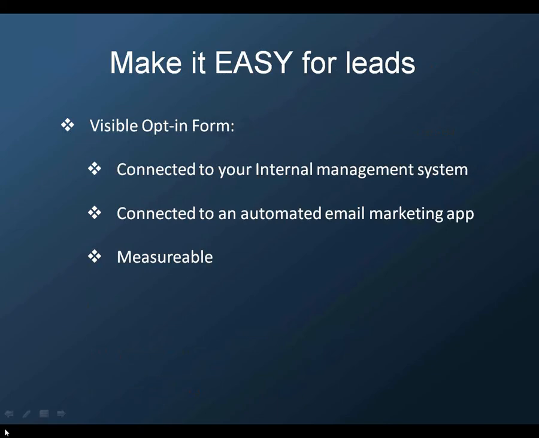Now, make it easy for leads, a visible opt-in form. So what an opt-in form is, some of you know it as a landing page, but what it typically is, it's that promo that you're offering. So enter your first name, last name, email address for a free week. Whatever the promotion you're offering, don't make that form hard to find, okay? Now, you see it on our websites all the time. It's always right on the front page.